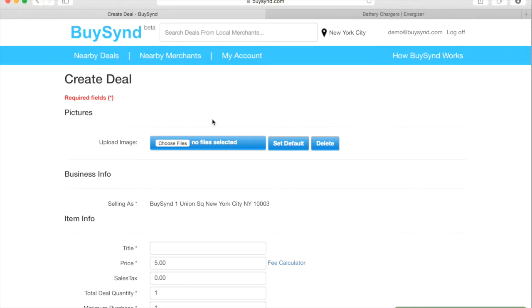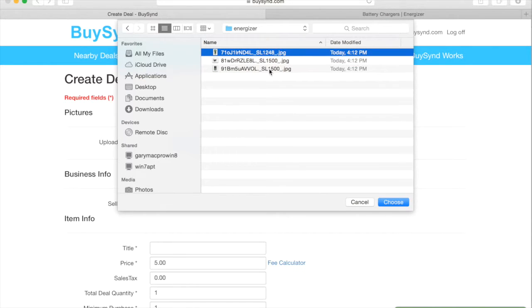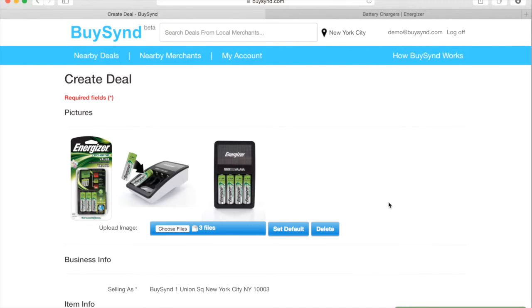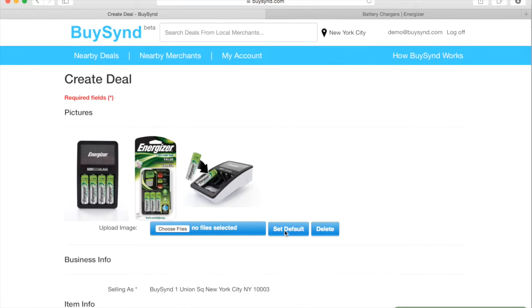First, we can add some pictures. The default picture is the first one that will be shown on the deal pages. If you'd like to pick a different default picture, just select it and hit Set Default. You'll see that it goes to the front of the list.